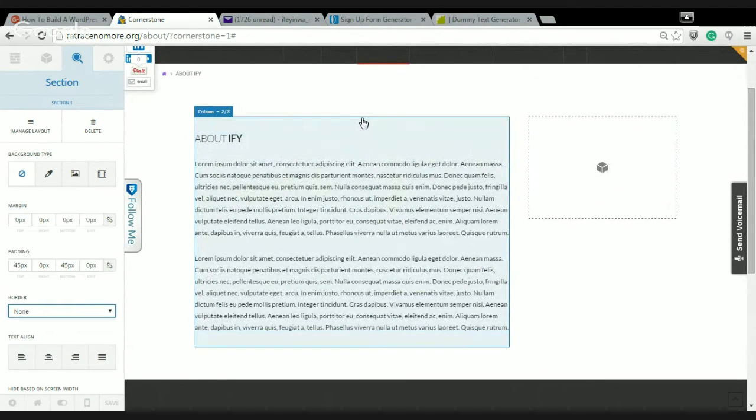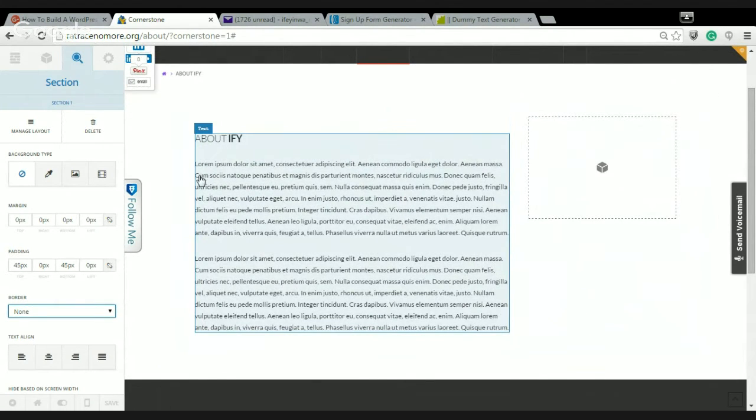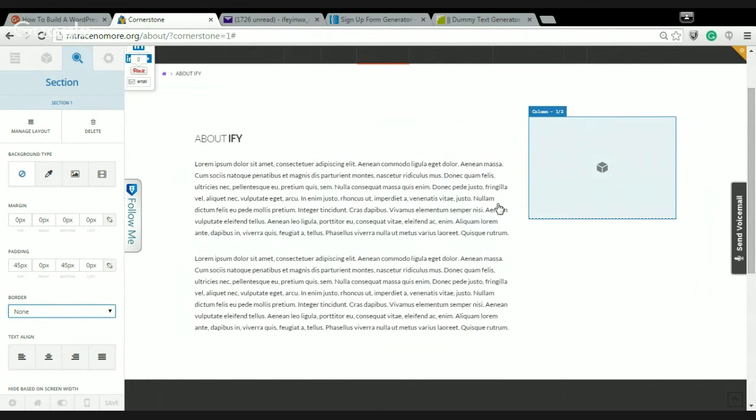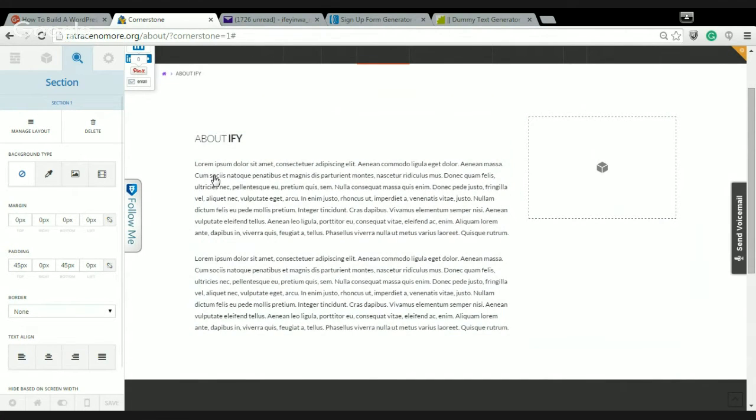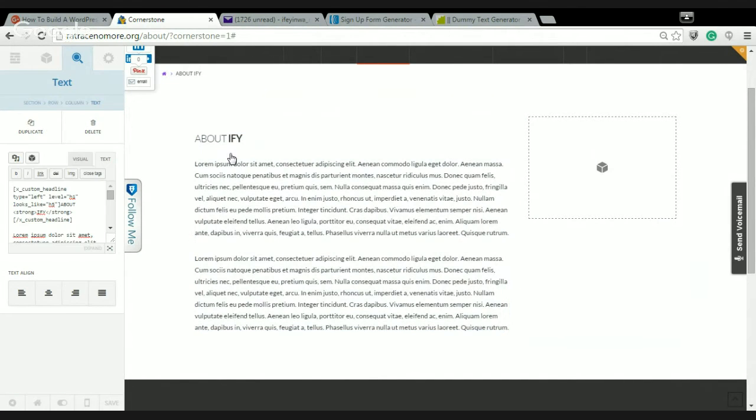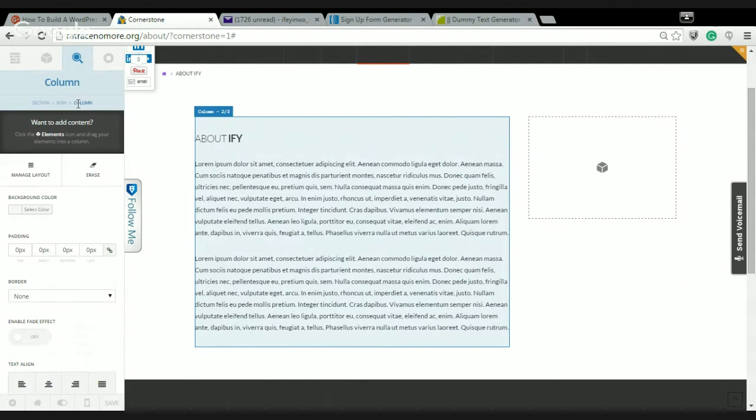So the next thing to do will be, what do we want to put here? Hold on. Let me see. So this is the text, this is a column.